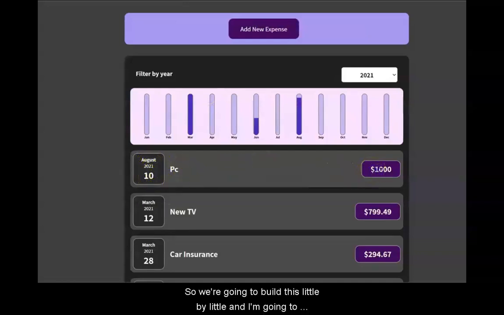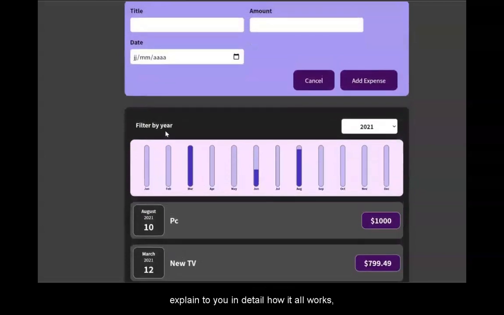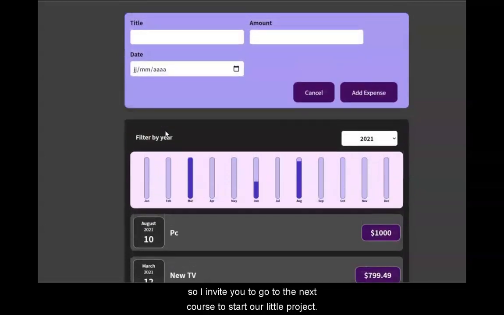So we're going to build this little by little and I'm going to explain to you in details how it all works. So I invite you to go to the next course to start our little project.